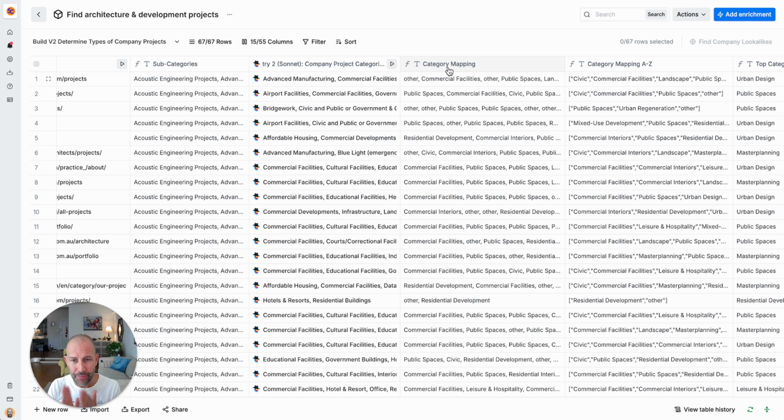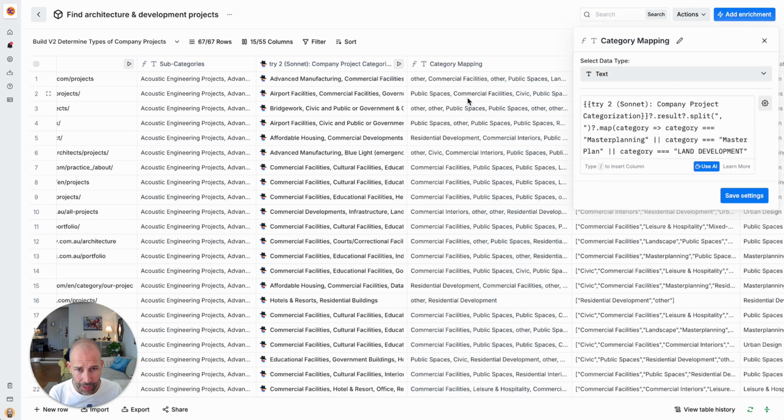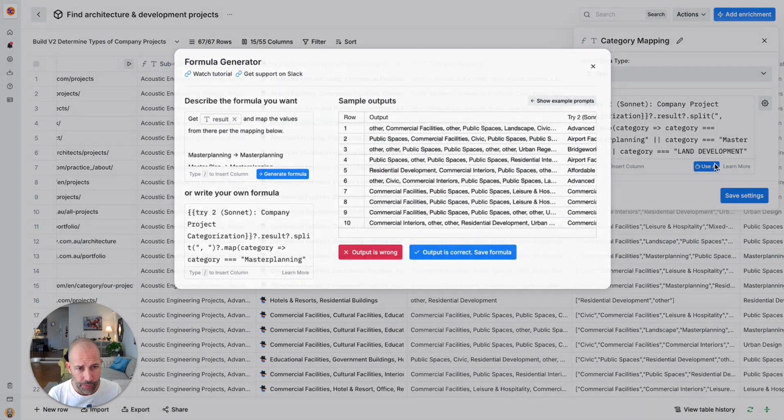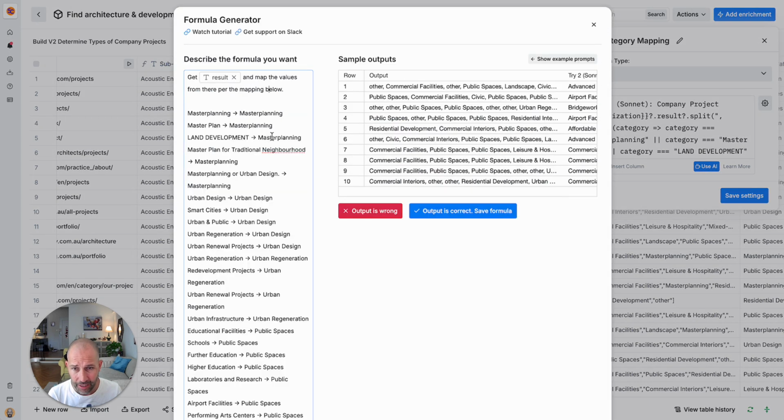I want to map that given set of inputs to a given set of outputs, and there's no intelligence needed in between. That is a very easy mapping. And this is how I did it. You add a formula and then use AI. And this is actually a very simple prompt for that formula.